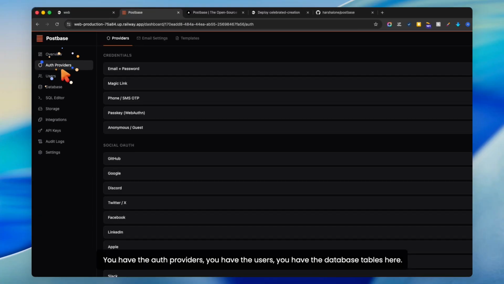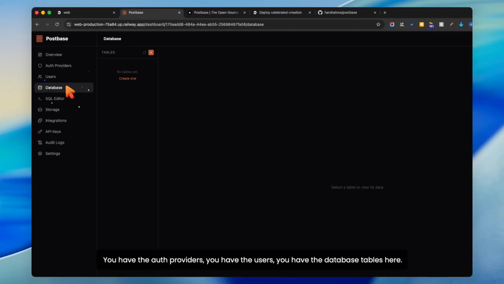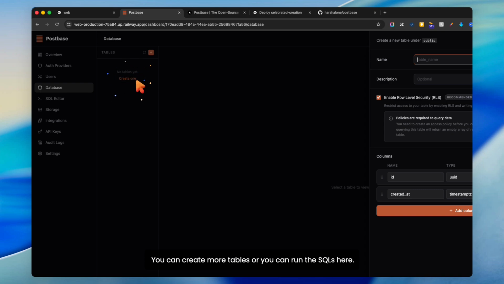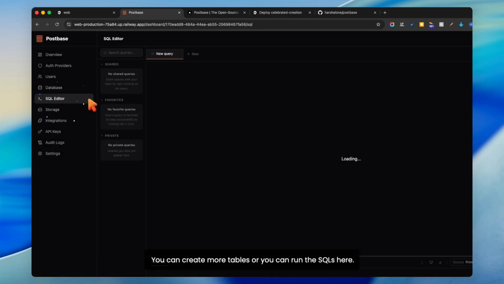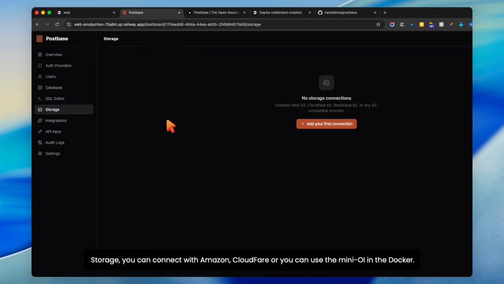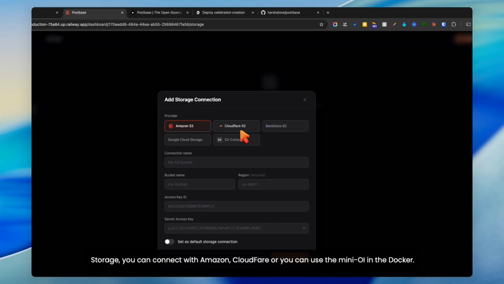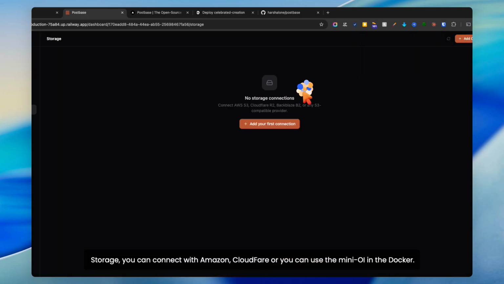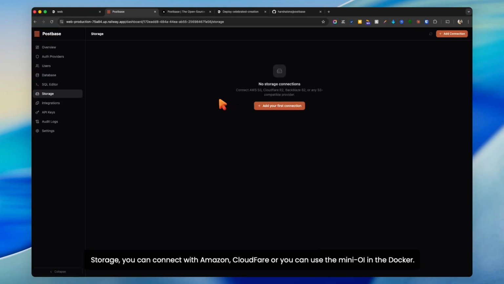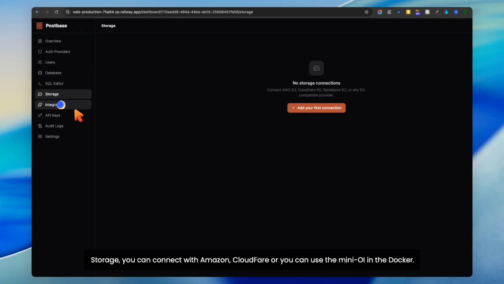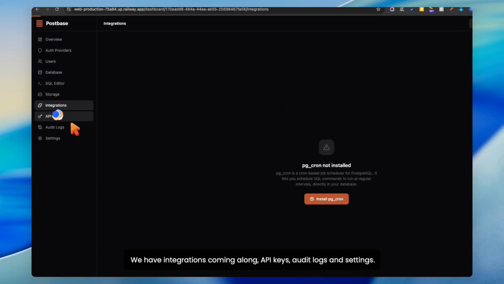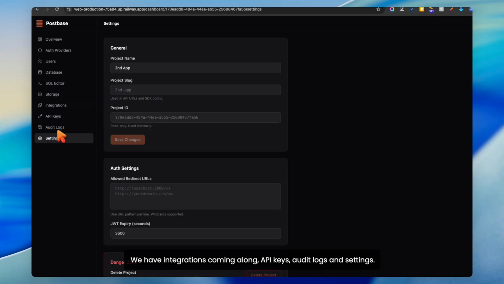You have the auth providers, you have the users, you have the database tables here. You can create more tables or you can run the SQLs here. Storage, you can connect with Amazon, Cloudflare, or you can use the MinIO in the Docker. We have integrations coming along, API keys, audit logs, and settings.